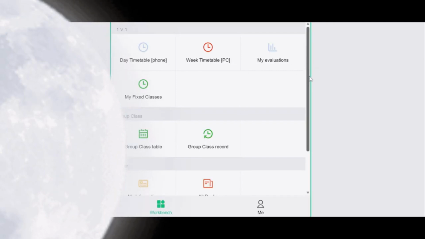Now let's go to the main thing, this weekly timetable. You notice I haven't clicked on it. Here will show you your weekly timetable. If you want to see all the classes you have in a week, you click on this weekly timetable.